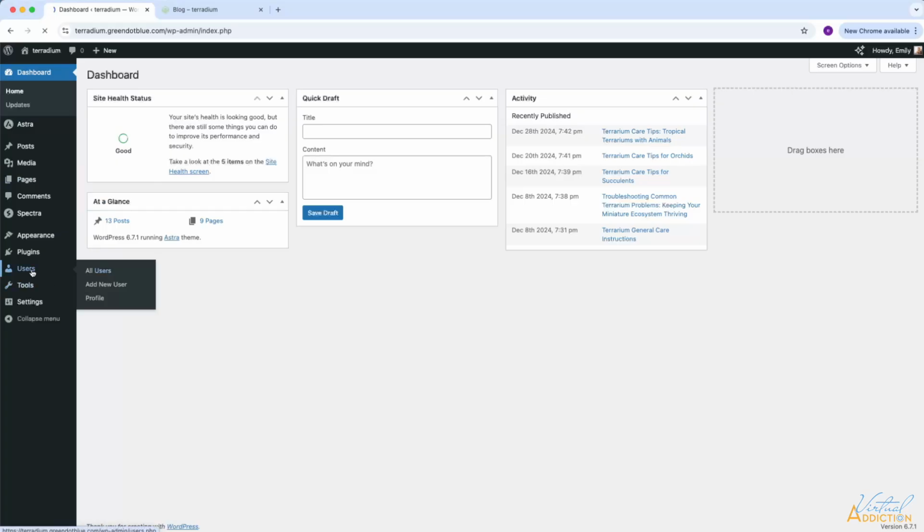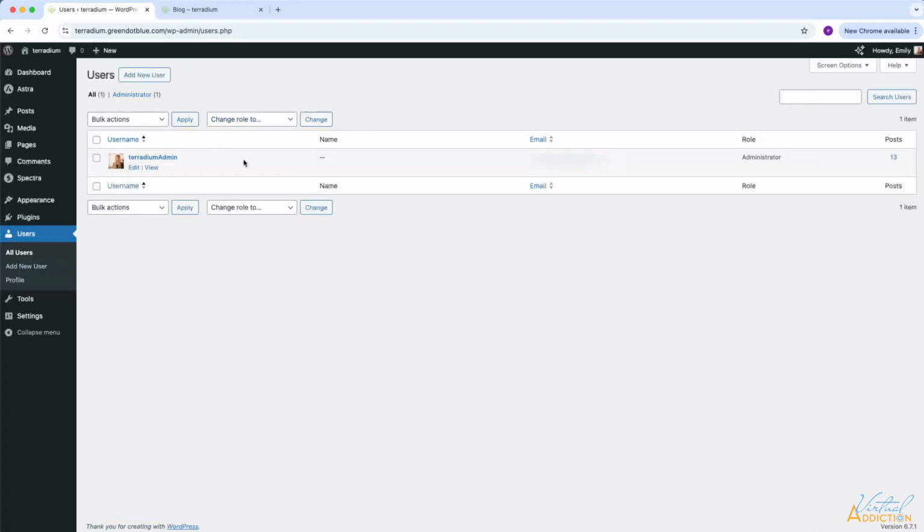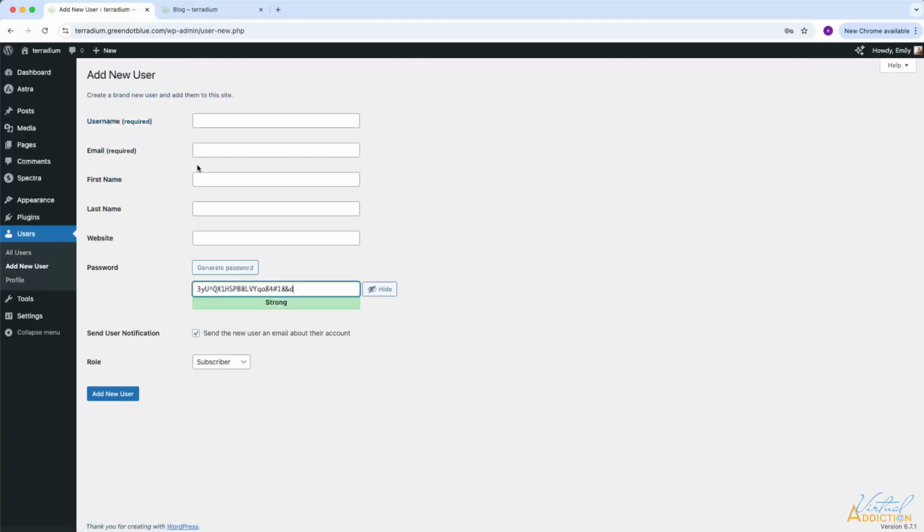So far, in the website that we've been working on, we just have the default administrative role. Keep in mind that this role has access to everything on the site. We can, however, create different roles depending on the needs of our project. I'm going to go ahead and add a new user. We'll create an editor.